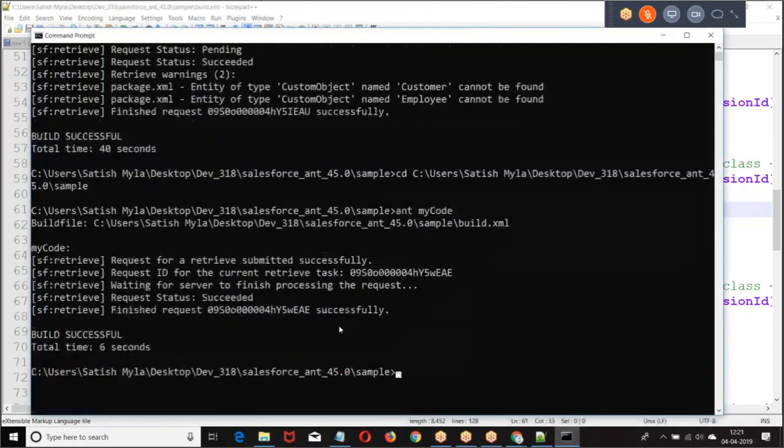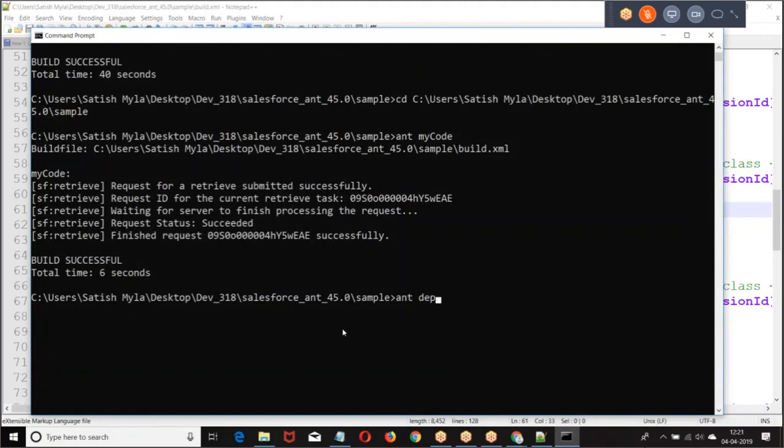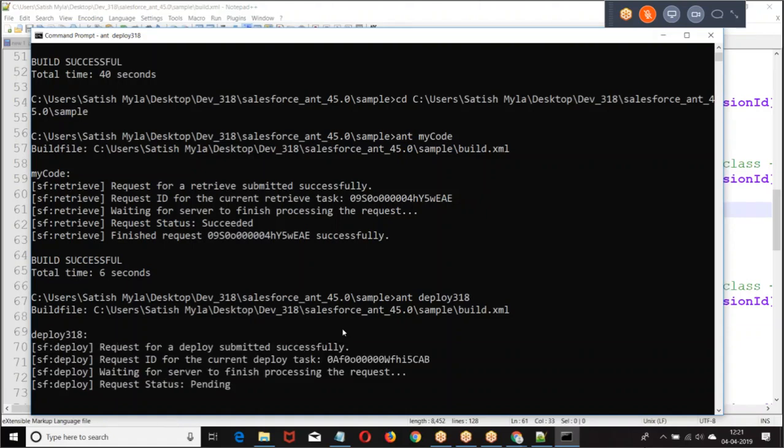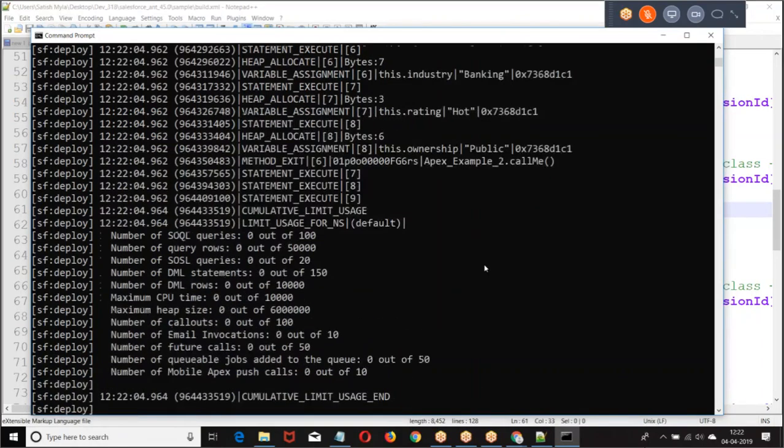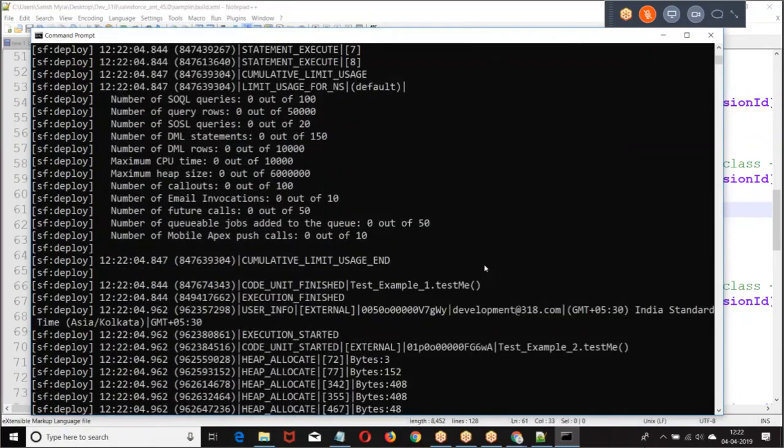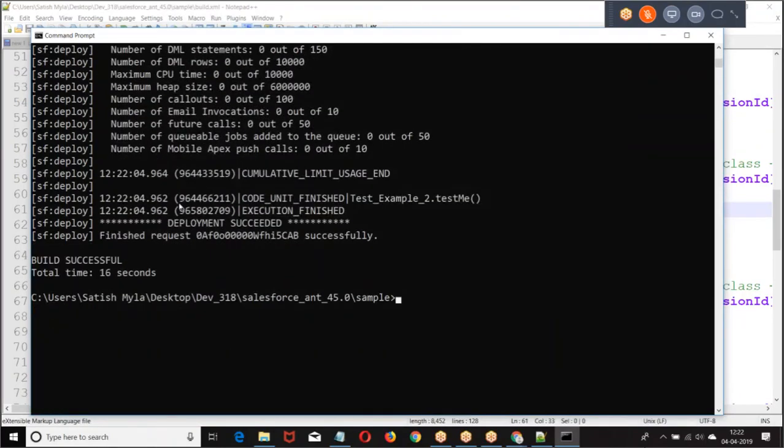Go back and run. The request is submitted successfully. We'll see the execution one more time, just to get an idea. Tomorrow we'll see it one more time. What was this? Build successful. The code was deployed successfully. It's the log file.